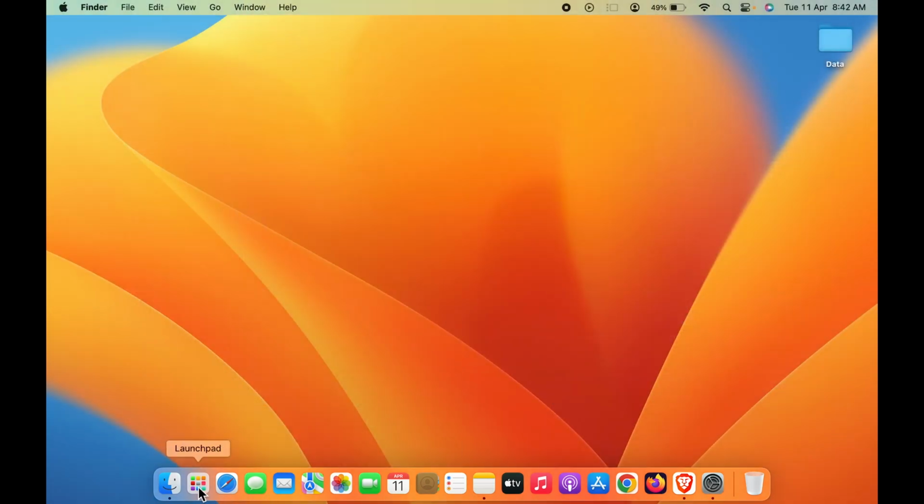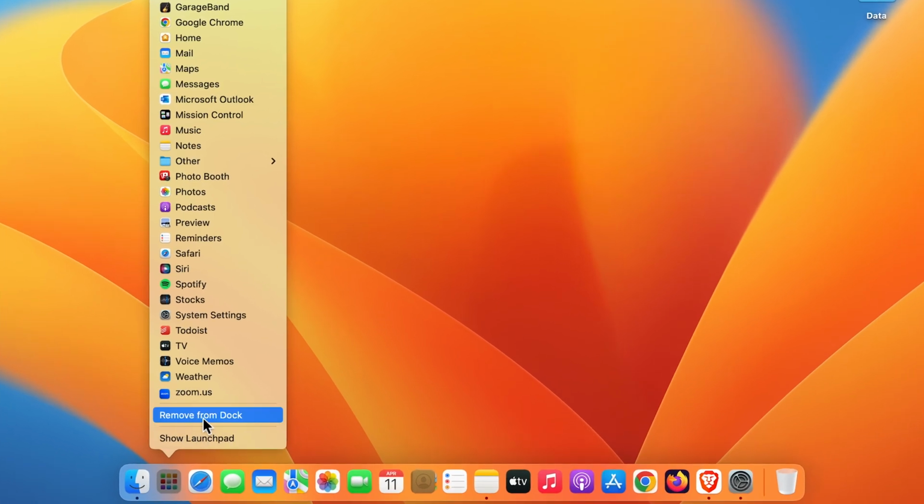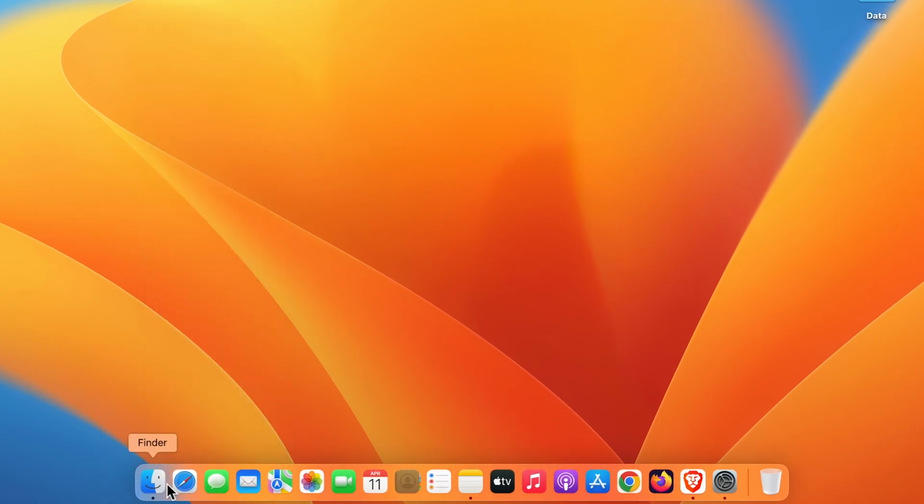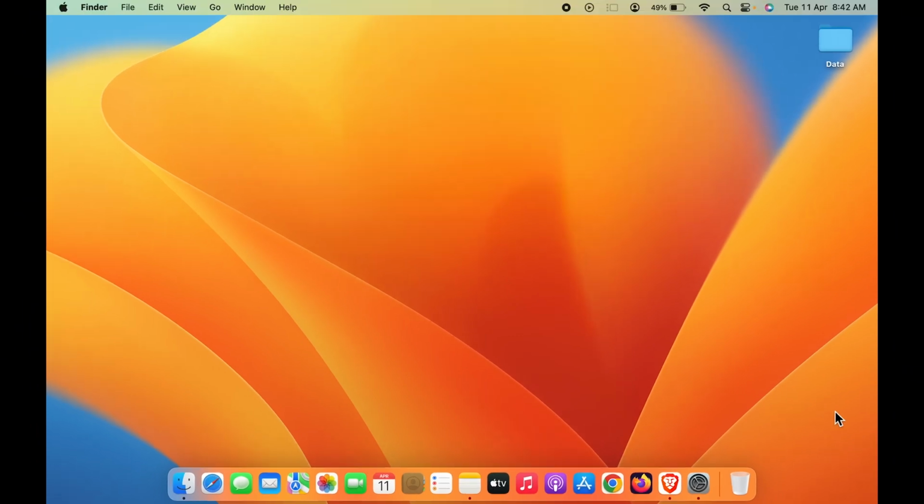But for some reason, if you have accidentally selected the remove from dock option and now the Launchpad is not visible in dock, then how can you add it? So there are a few simple steps you have to follow.